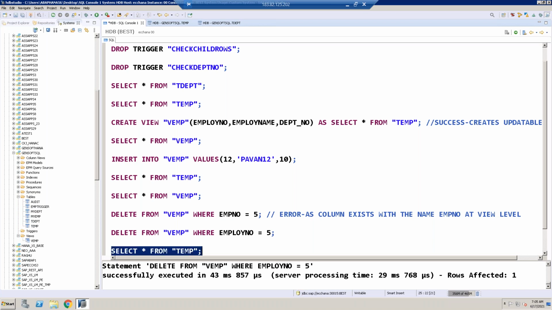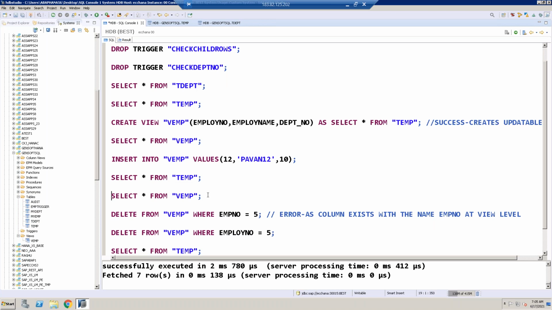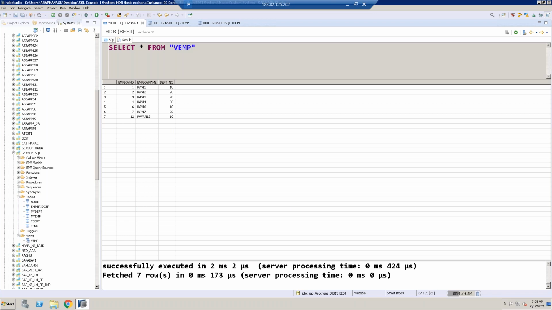Earlier we had 8 records. When I execute now, yes, we have 7 records. So the employee number 5 got deleted. Similarly, if I query the data from the view level, obviously you'll get the same 7 records. F8. Here also employee number 5 got deleted. Now we have only 7 records.